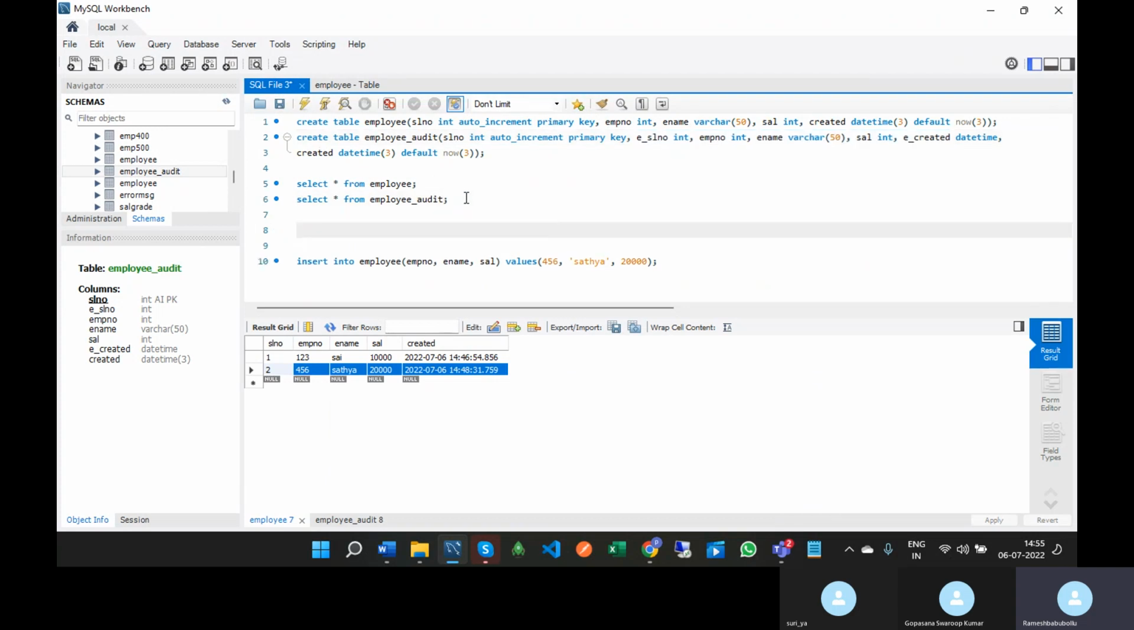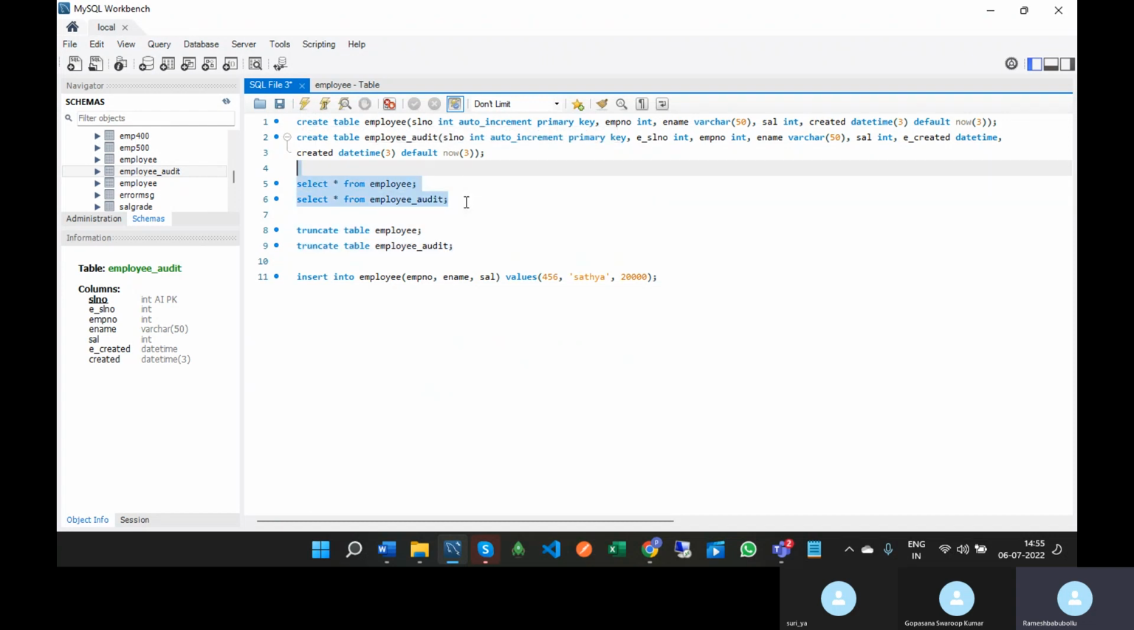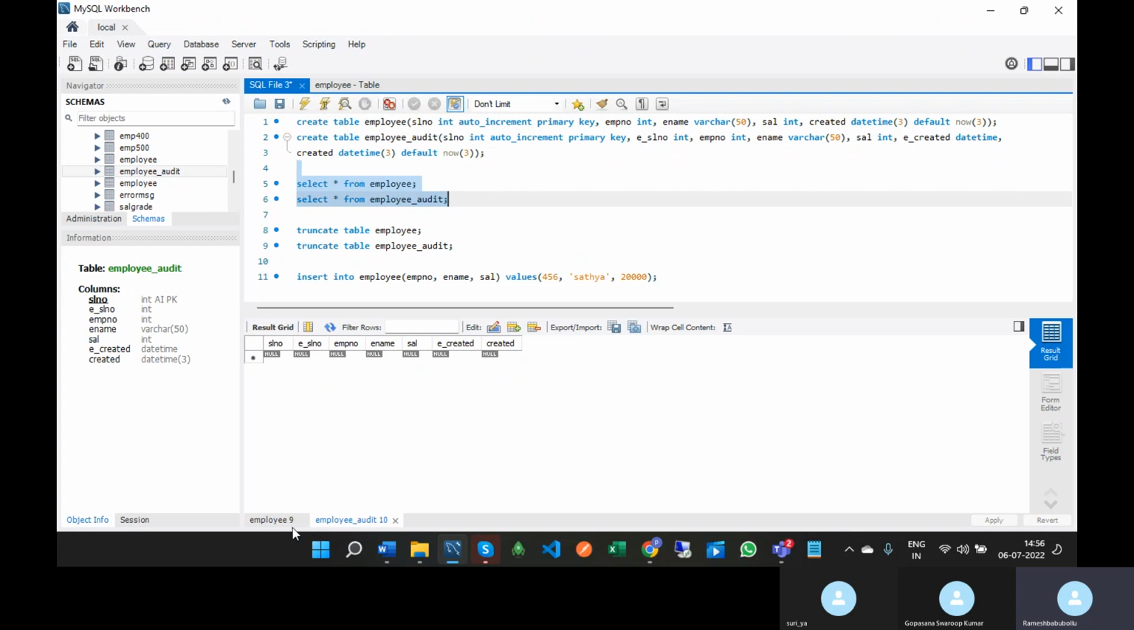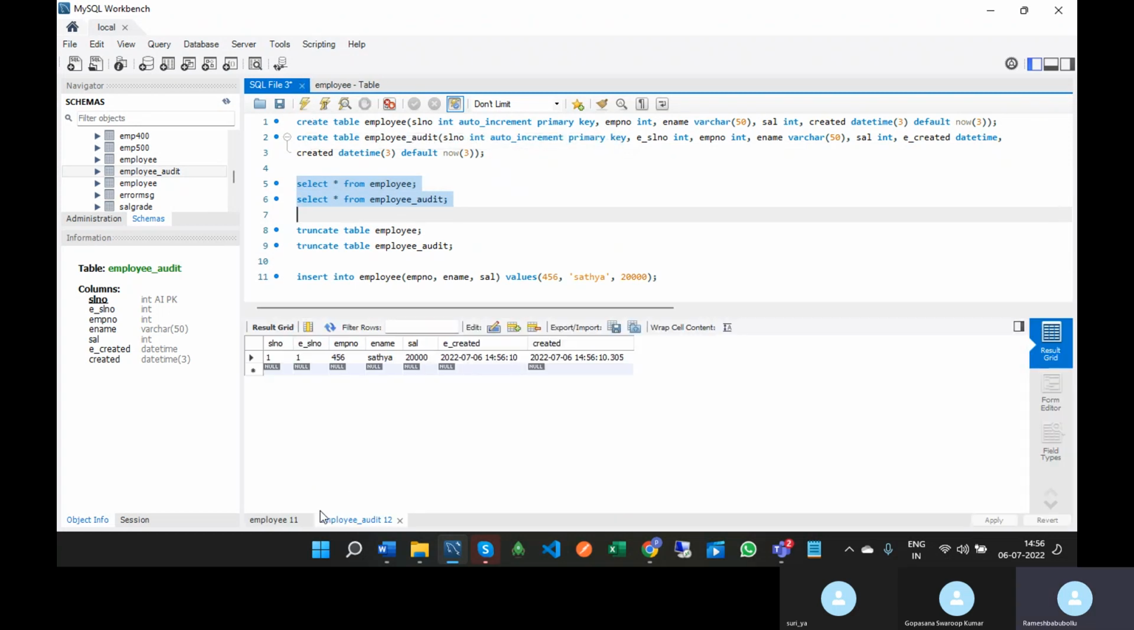So here I am going to truncate the tables, avoid the confusion. Truncate table employee underscore audit. Okay, go to this. So no data available in these two tables. I'm going to insert. See this. So 1456 Satya 20,000.